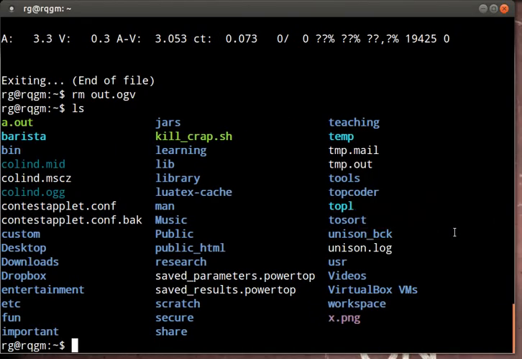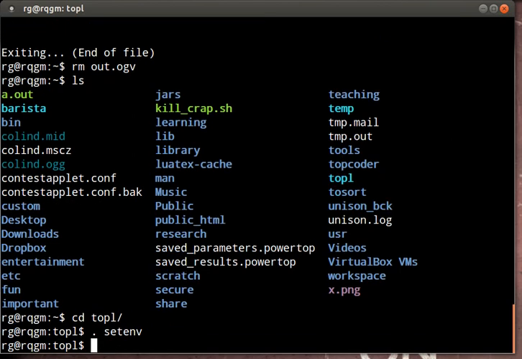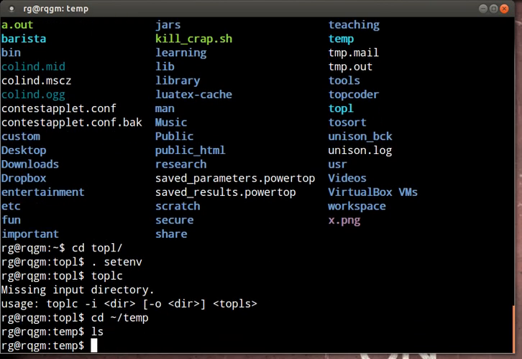Okay, so let's see. I'm going to the topl directory first to set the path. I test that I can run it. And then I do all the work in the temporary directory, where at the moment I do not have anything. What I want to do is to instrument the JDK of Java 6. To do that, I first need to find it.